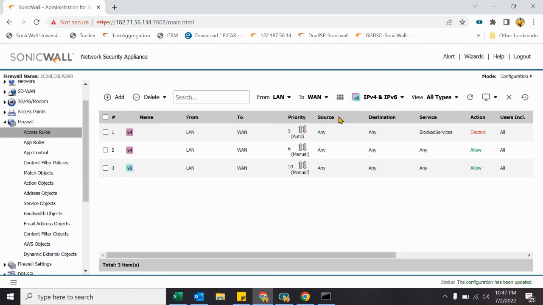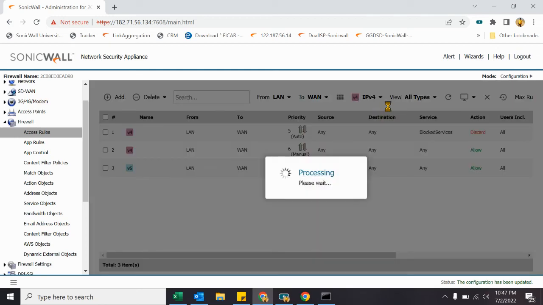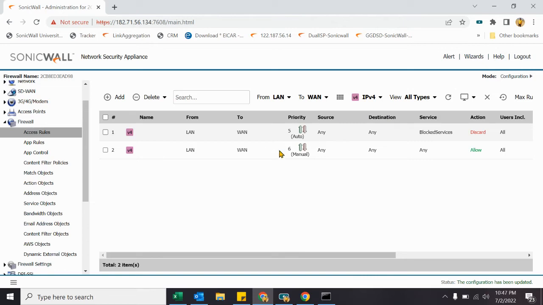Even if a number of policies are there, you can filter it more. For example, I want to see only IPv4 rules, so it will not display IPv6 rules. Here is one more filter where you can select custom. If you select custom, it will only show rules that are created by you. So let's move ahead and create one rule for us.